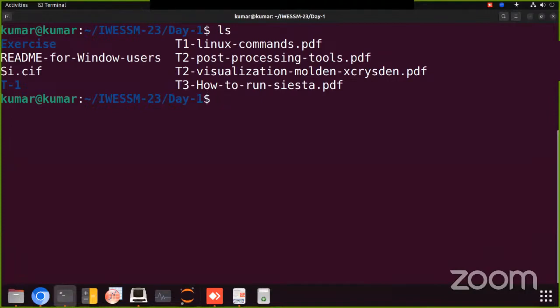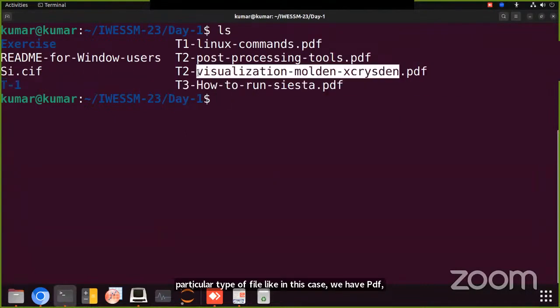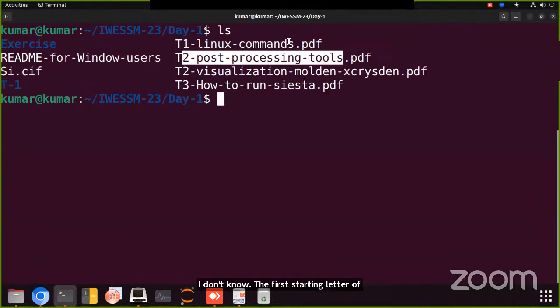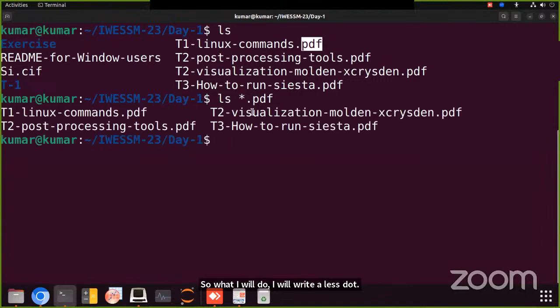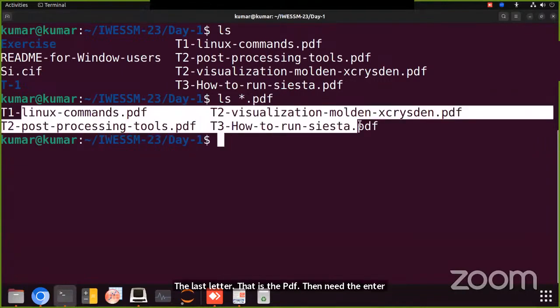Okay, then the next command is ls. Suppose in your directory you have many files and you want to see a particular type of file. Like in this case, we have PDF1, PDF2, PDF3. I don't know the first starting letter of these files, I only know that it is a PDF file that I want to see on my screen. So I will write ls star dot, then the last letters, pdf. Then hit enter. Now you can see only the PDF files appear here.